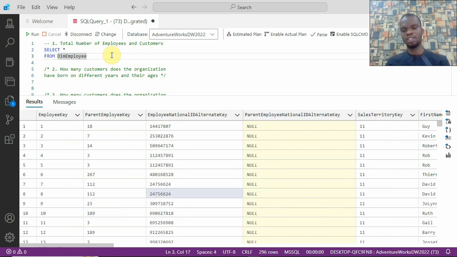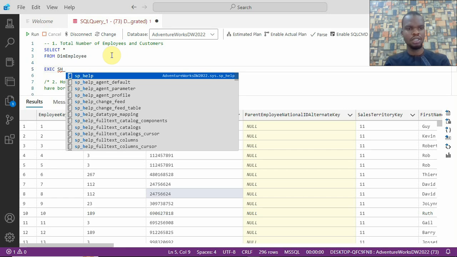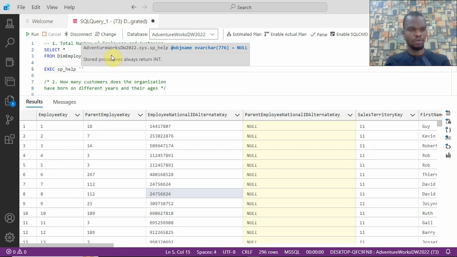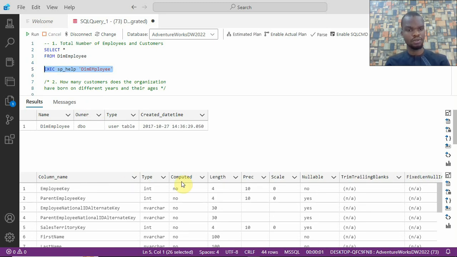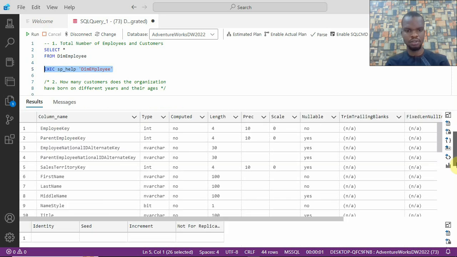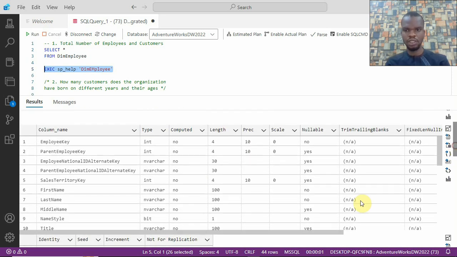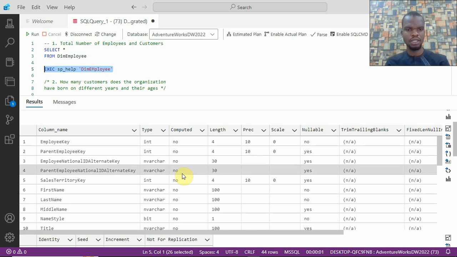But just in case you want to see the schema of a table, you say exec sp_help, and then you give the name of the table, in this instance the employee table. Okay, it's not case sensitive. So this would tell you more about the schema of the table, the different columns, and their schema, right, and so on and so forth. So there are different things you can find out from that: length of character, if it's computed, the data type, and so on and so forth.